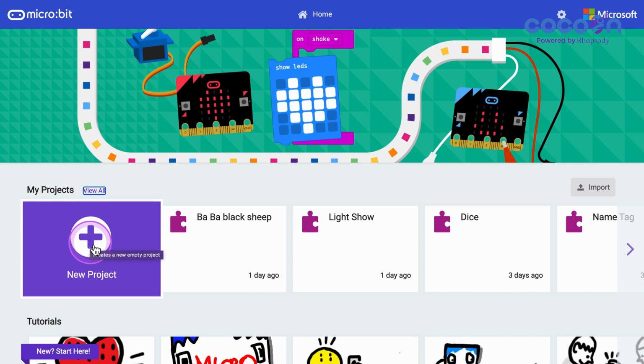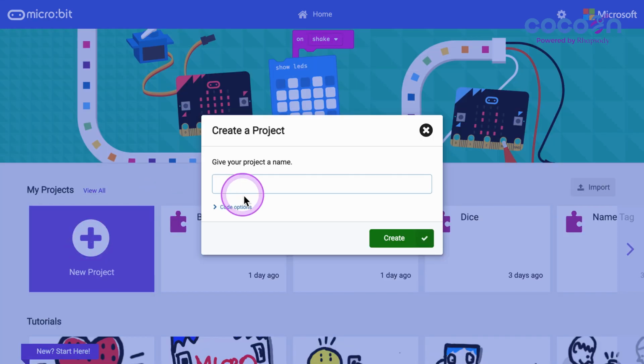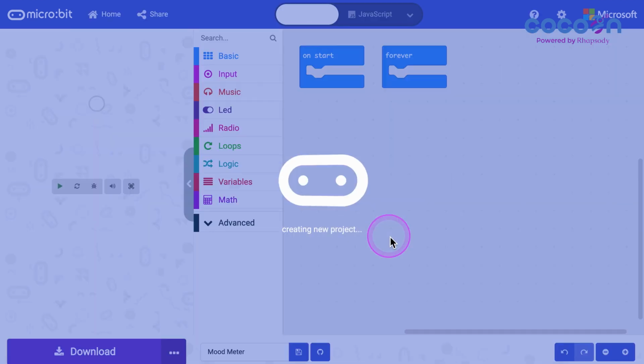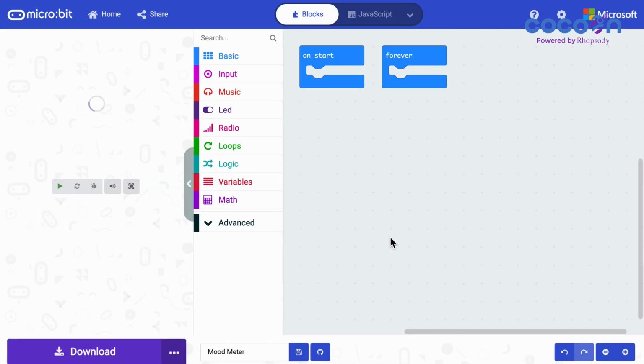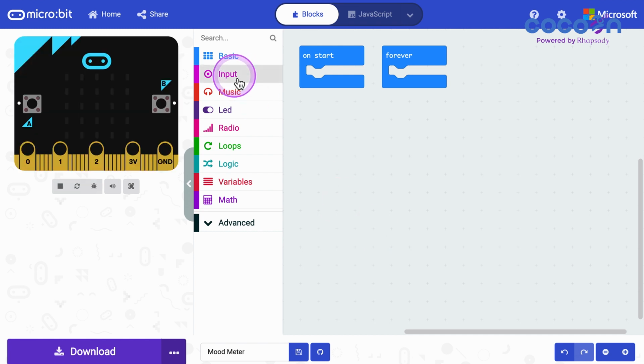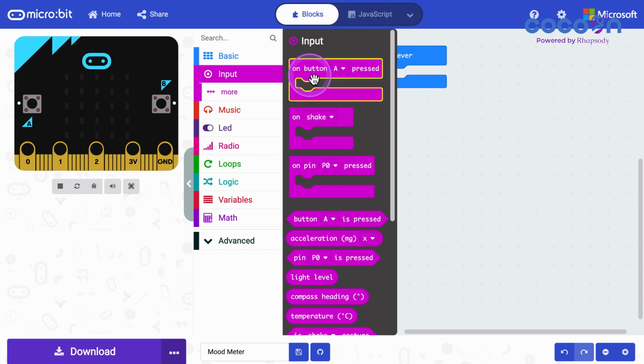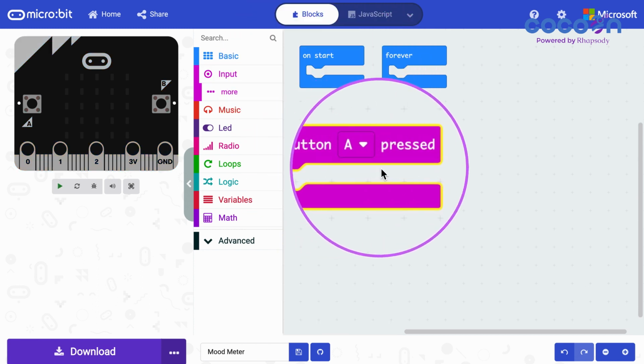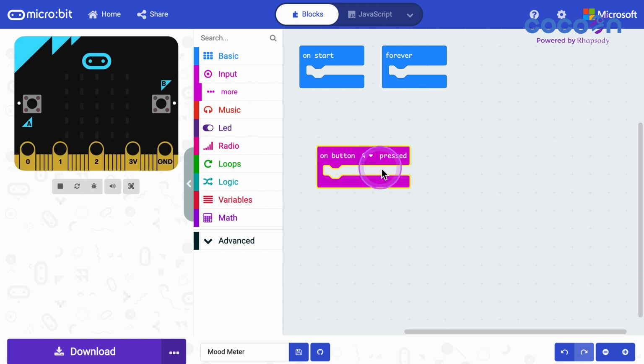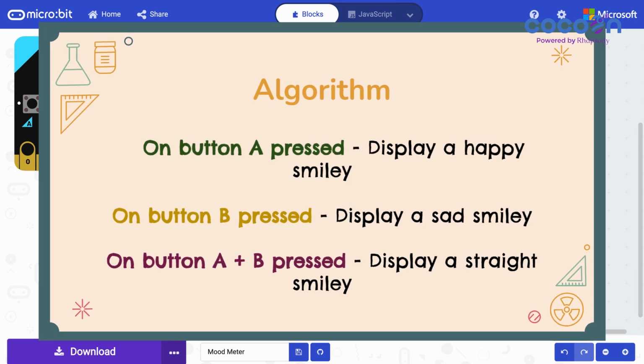Create a new project in Microbit. Call this project Mood Meter. Most of the events in Microbit are present under the Input section. Click on the Input section. Take the event on button A pressed. On pressing button A, I am going to display a happy smiley as shown in our algorithm.